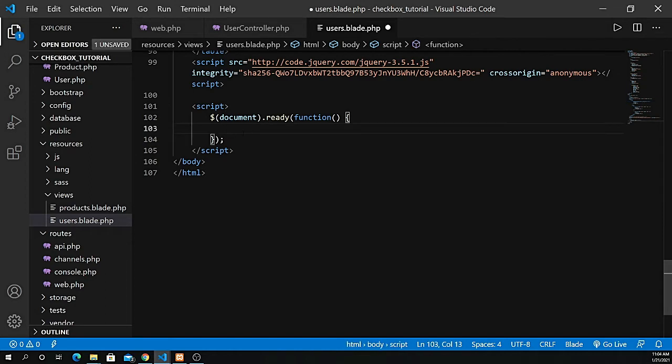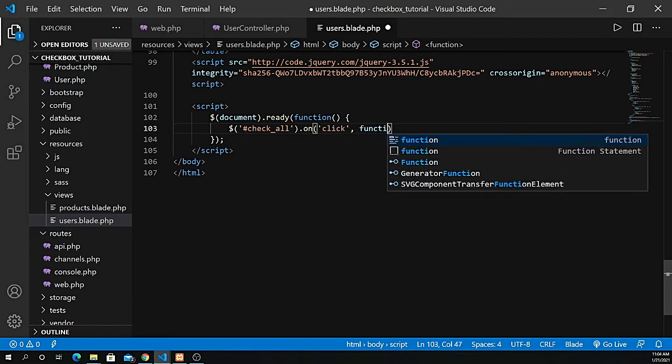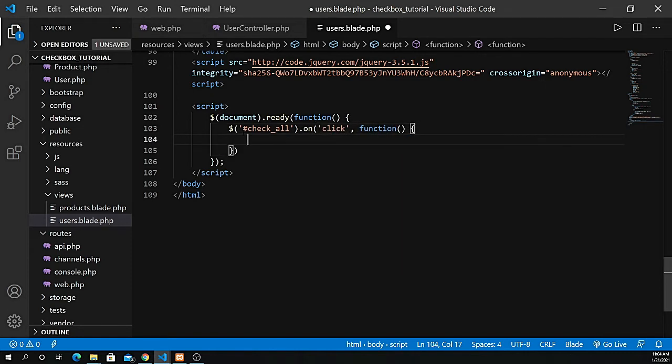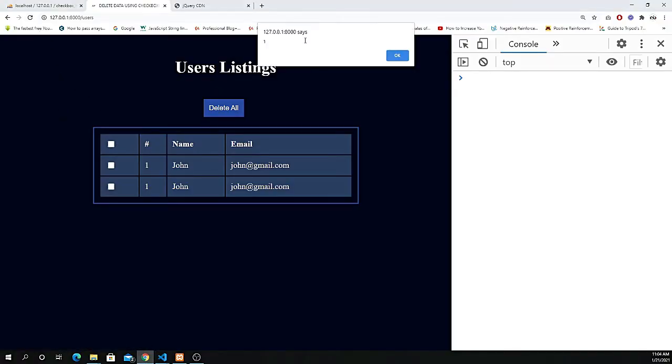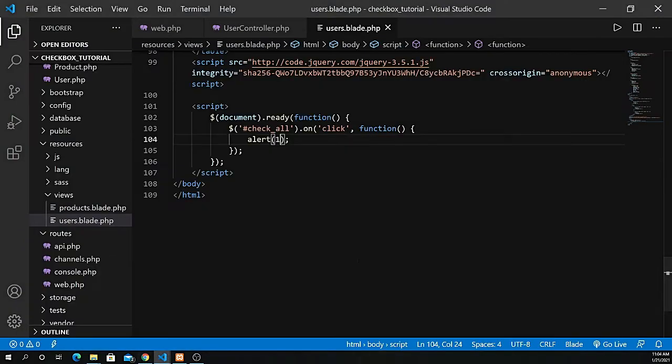So let's write here, give it the check_all. And now if I have an on click event, so let's give it the onclick and pass here the function. Inside that, once I click on the check all, let's give it the alert and check this out. If I refresh this and click on the check all, you see the alert works, right? So that means that our event is working, which is click.